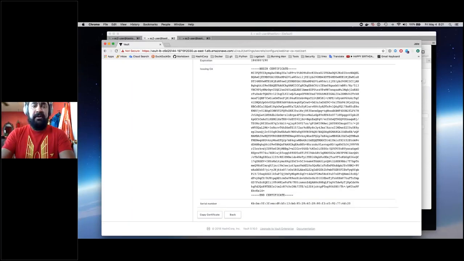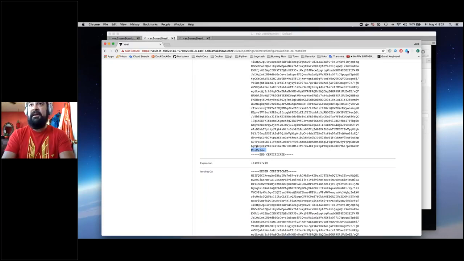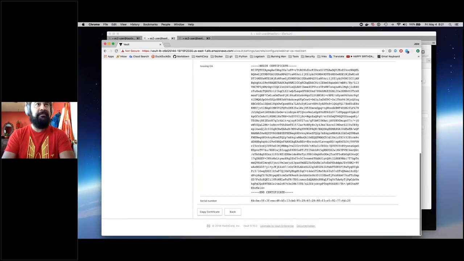Okay. For those of you that are aware of how CAs work, CAs are self-signing. So if you notice the last little bits here on the certificate, you'll see that they're both the same for the issuing CA and the certificate. And that's just an extra little check to make sure that we have a CA set up.